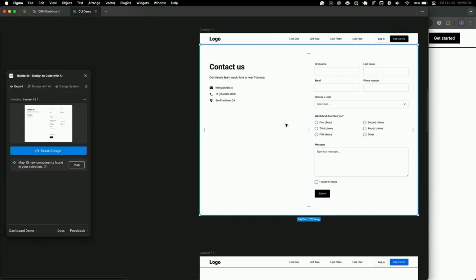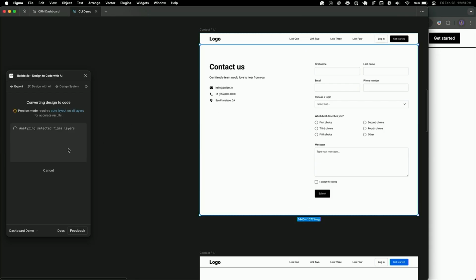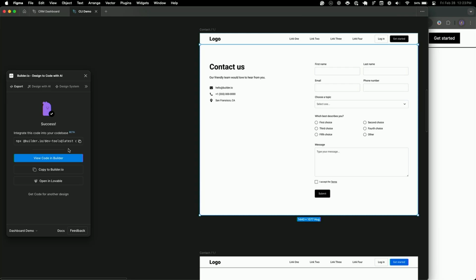And I'm going to do the same type of thing. I want to turn this into code, and I want to iterate on the code. But I'm going to show you a different form factor. So here, I'm going to export the design. And what you'll see on the next screen is a new option. So here I have a CLI command there, where I can just copy this.